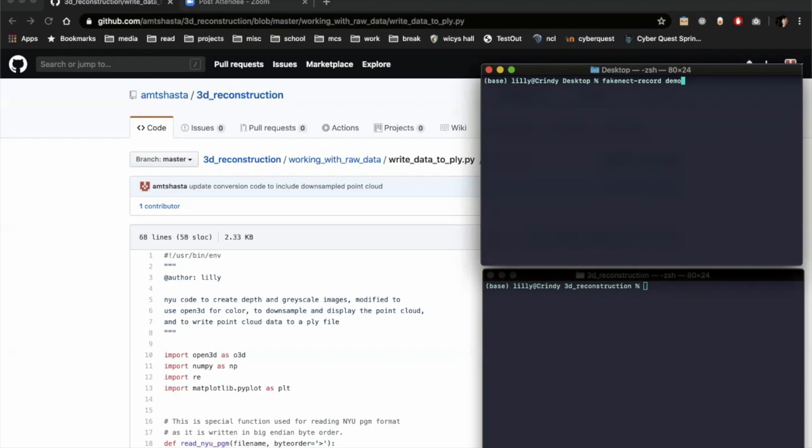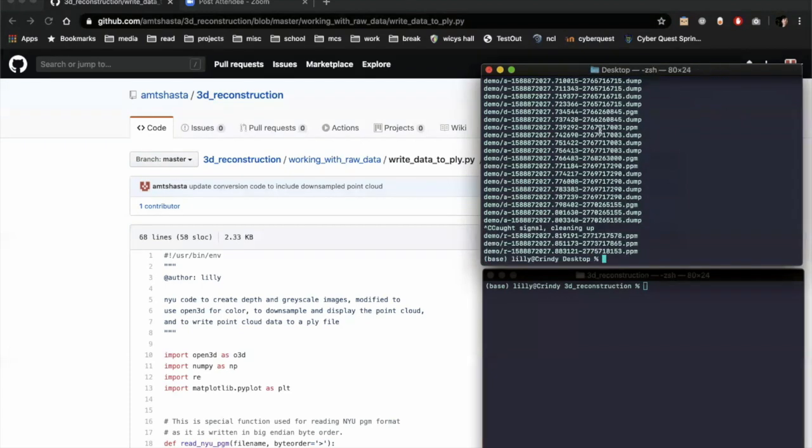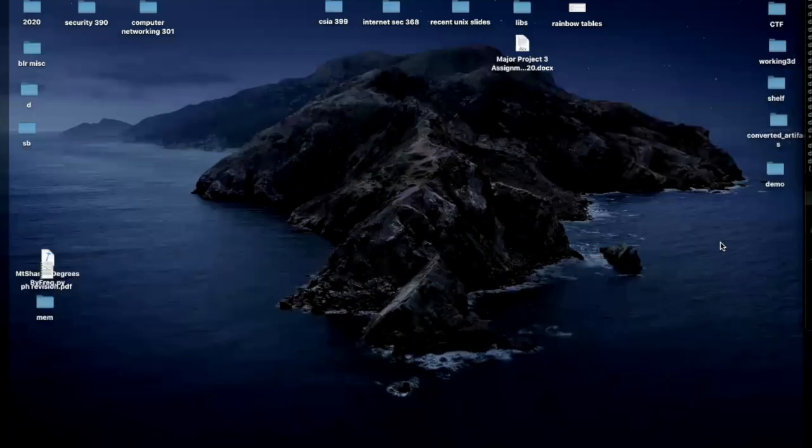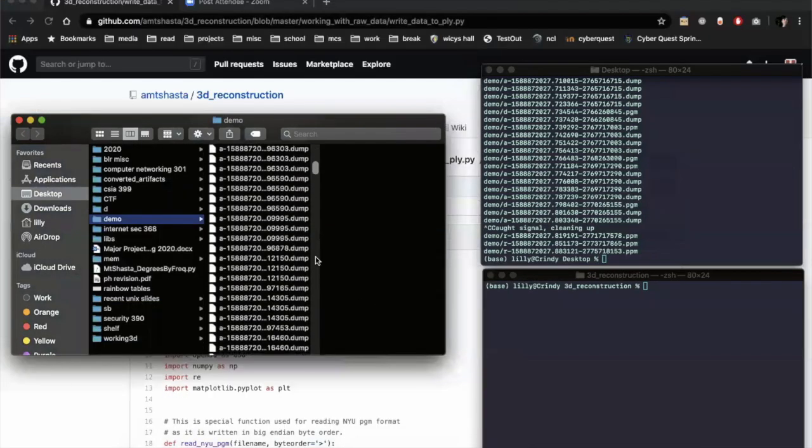I have the sensor connected and set up in a weird way to get a decent picture. It prints out camera intrinsics and then continuously captures depth and color data. I saved this to my desktop. So here is that.